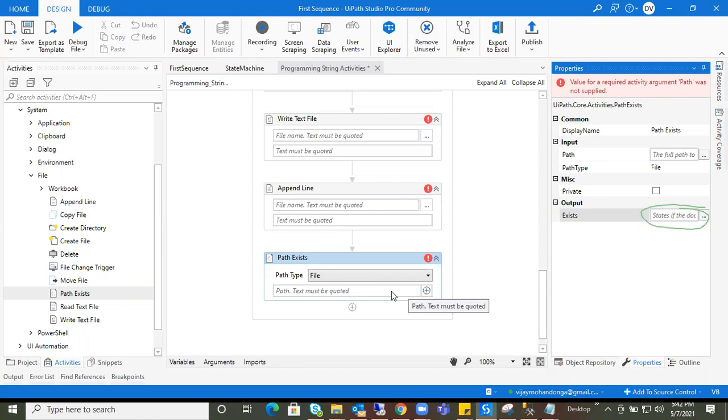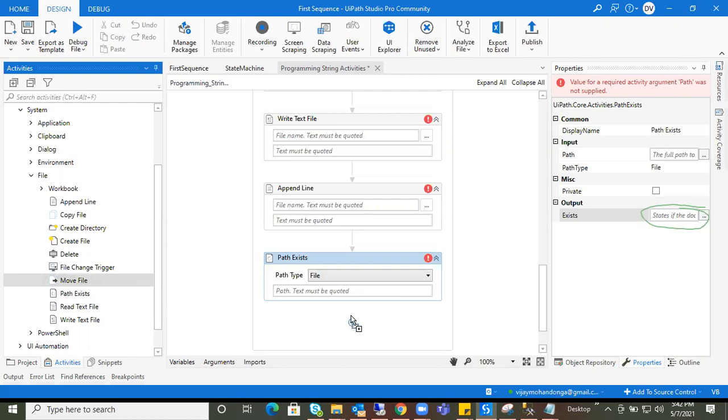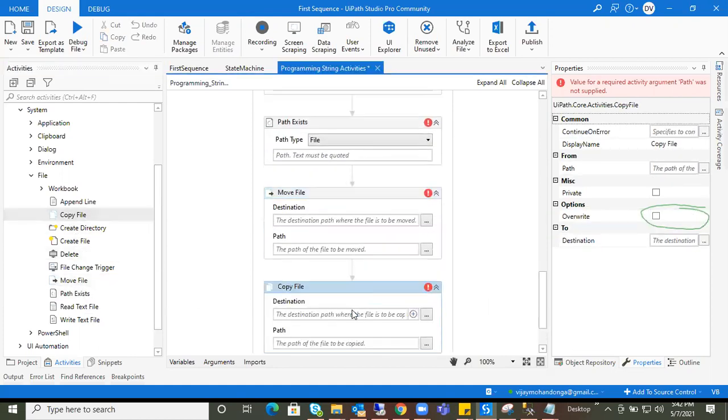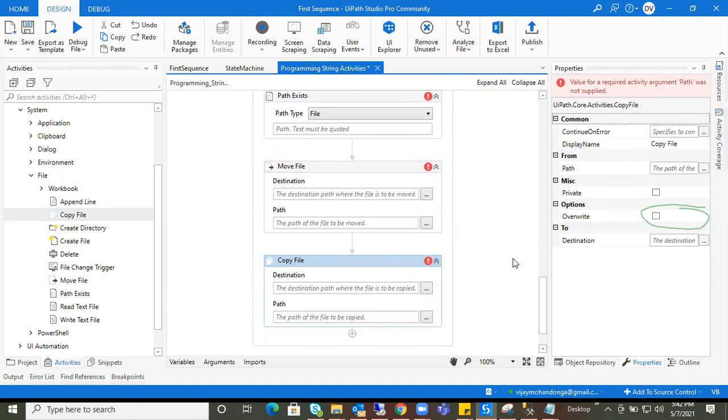Okay. So drag and drop move file and copy file. I know you can understand the basic difference. When you say copy file, the source file copy will be placed in the destination. When you say move file, the source file is directly moved to the destination location.